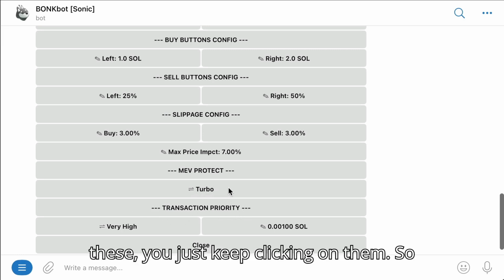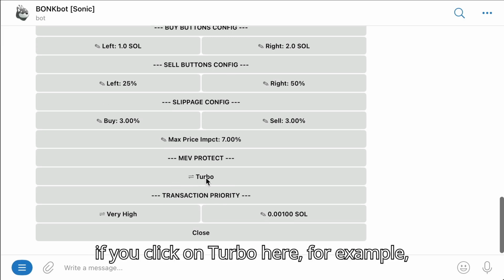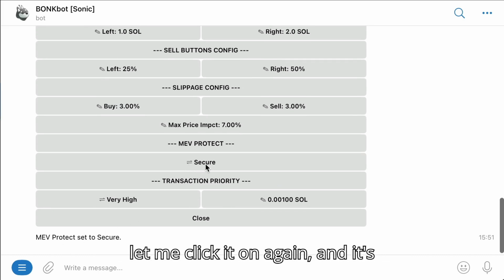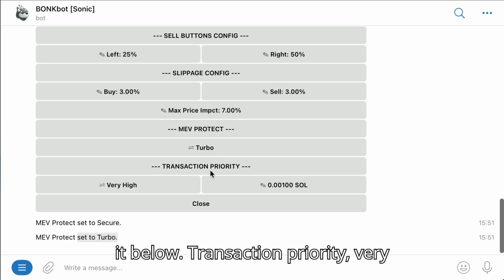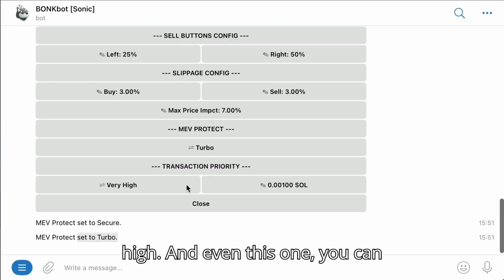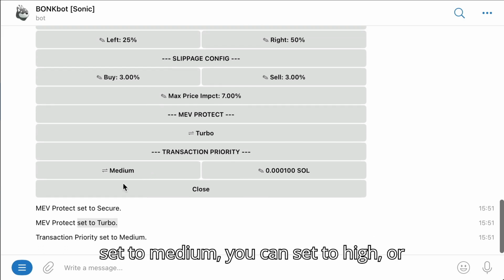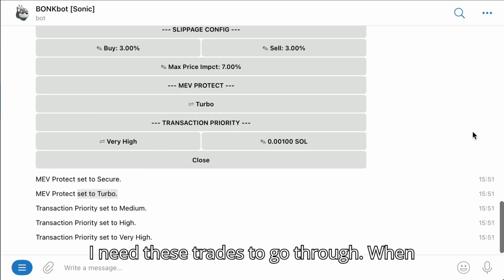To change any of these, you just keep clicking on them. So if you click on turbo here, for example, you can see it's changed to secure. But let me click it on again and it's changed back to turbo and it's confirmed it below. Transaction priority, very high. And even this one, you can set to medium, you can set to high or very high. I want it as very high because I need these trades to go through.